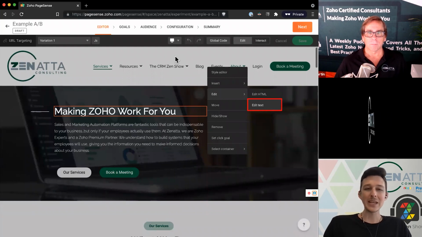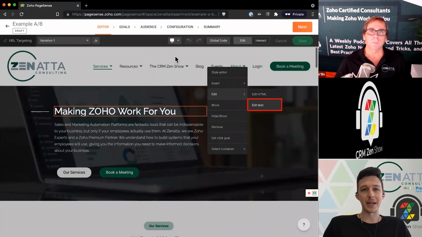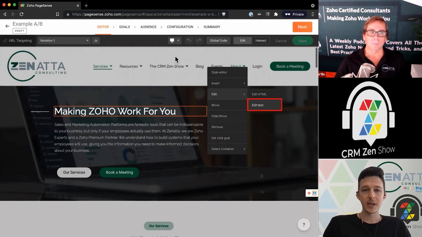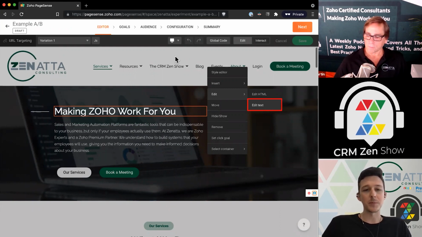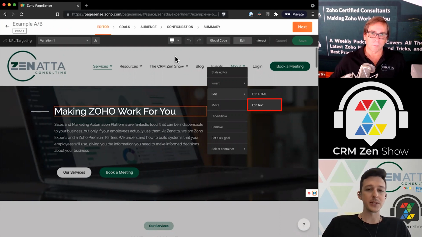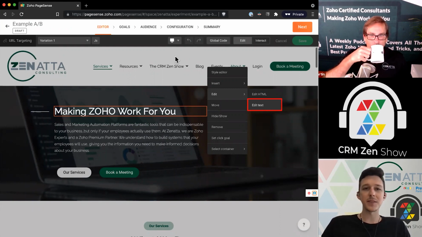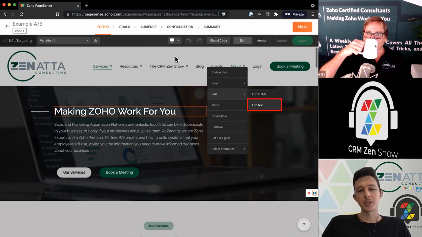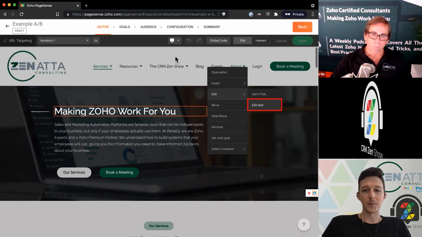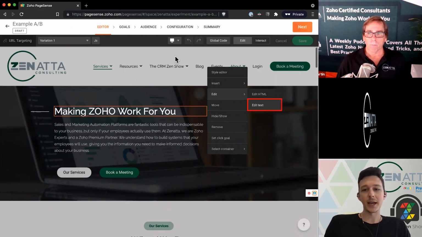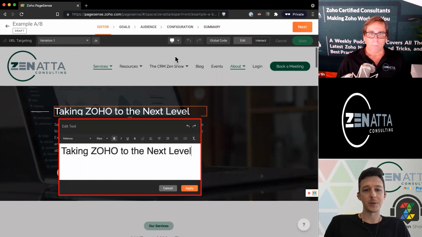It's kind of the advantage of having it embedded onto your site itself. So maybe I want to run an experiment. Maybe I don't like the tagline, making Zoho work for you. Or maybe I just think that maybe there's a better one out there. So I can actually select that element here on the page. I can go ahead and edit the text of that element.